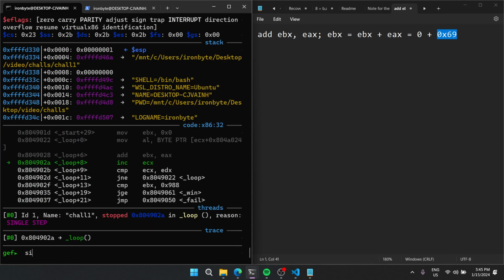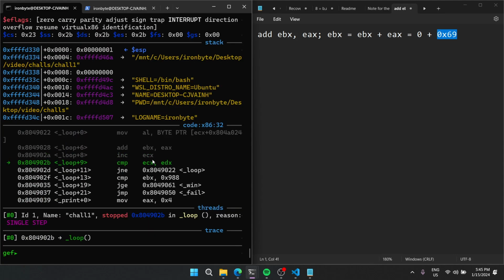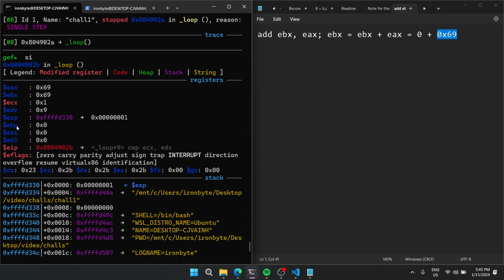Now let's move on. Now it is incrementing the ECX. It's comparing the ECX with the EDX, taking into consideration what the EDX is holding.